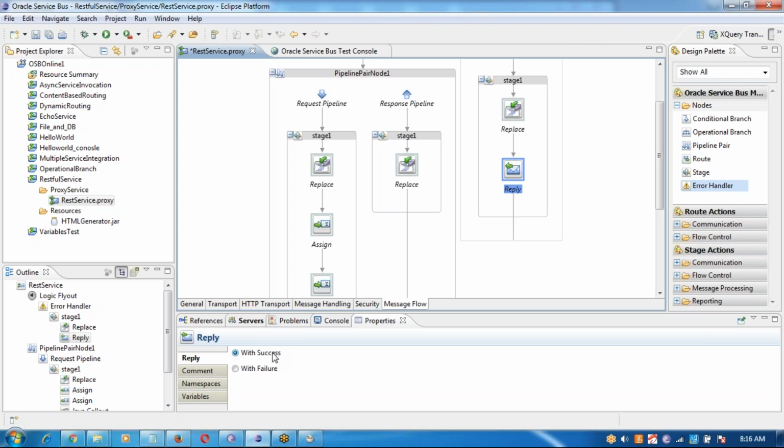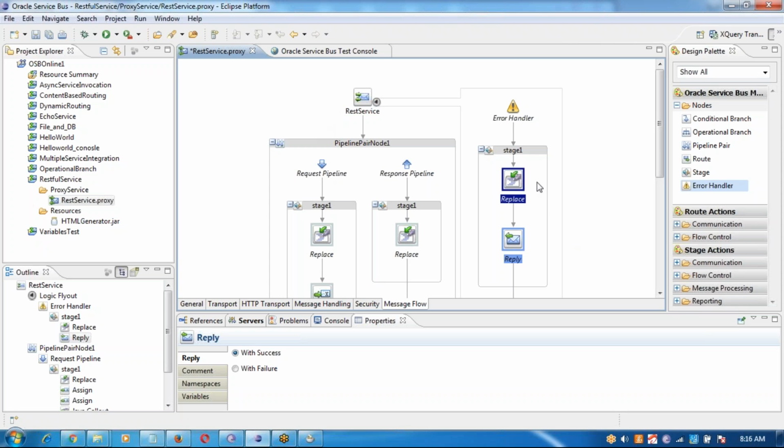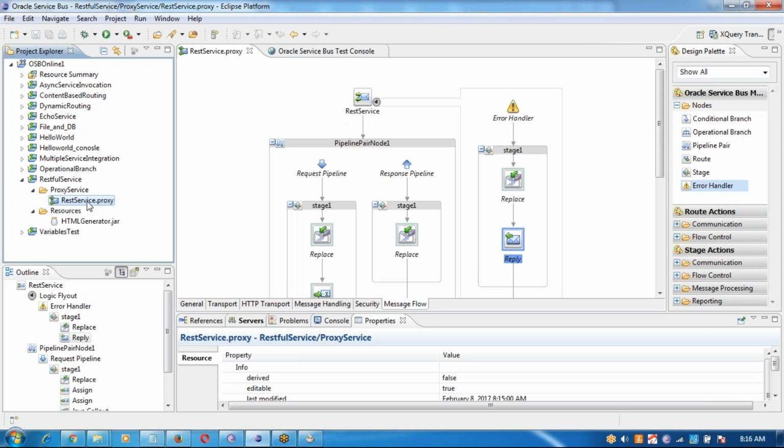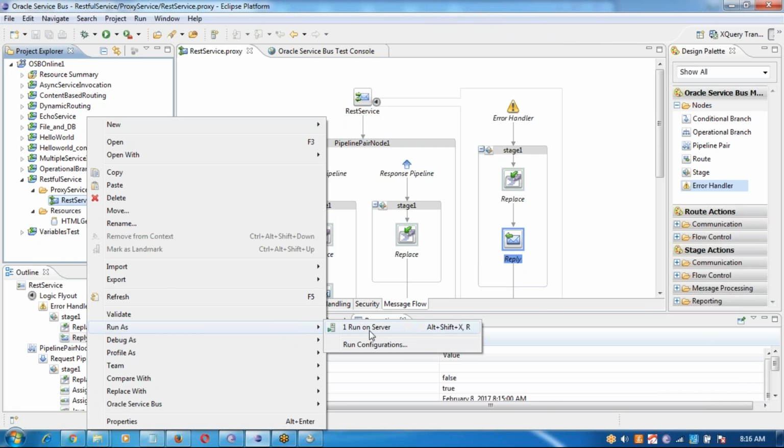Sometimes in web development or any other development, they will consider the HTTP code. If it is a success code like 200, then they will proceed. Otherwise, they will not proceed. So here I just want to return with the success. That's it. Whenever I have received an error in an error handler stage, I'm just modifying my body and replying back. Now we'll see what will happen.